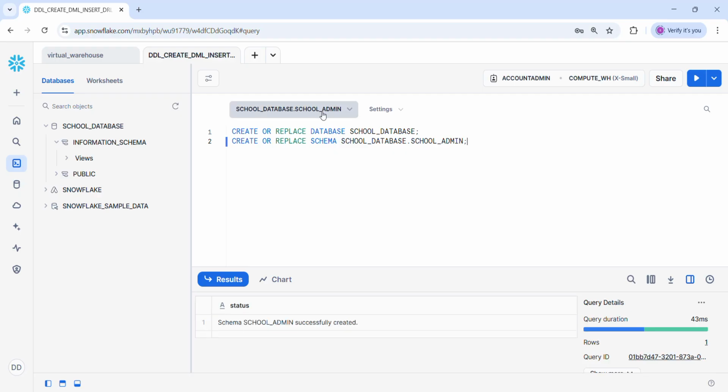Now see, the admin schema is selected automatically. The moment we create any object, like a database or schema, this context is selected automatically. This is nothing but context.